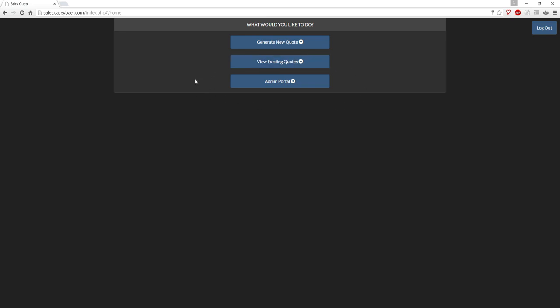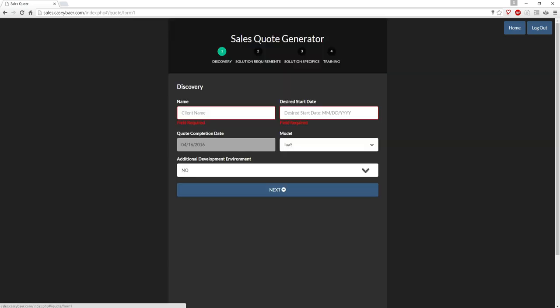Throughout the application, we have user access level checks. Every time a page is loaded, the user's current account level is checked and updated. We'll generate a new quote in order to demonstrate a variety of features.